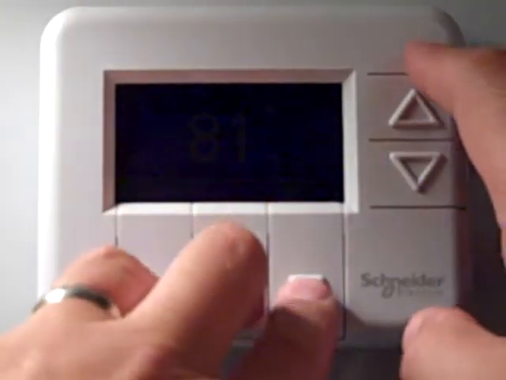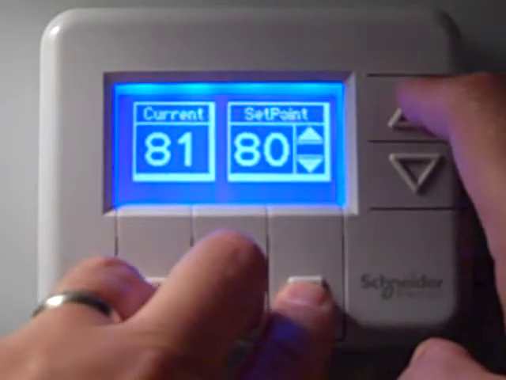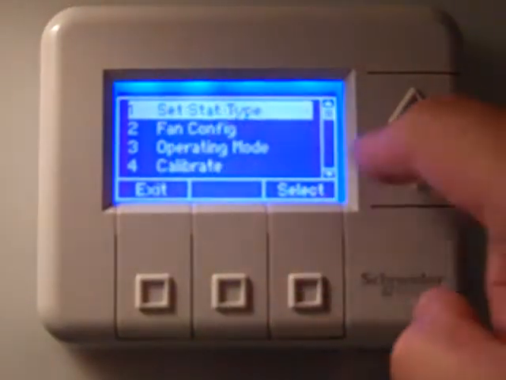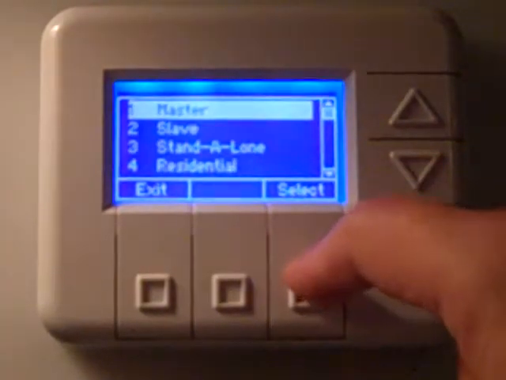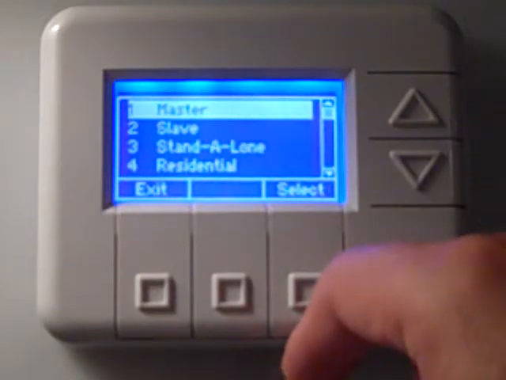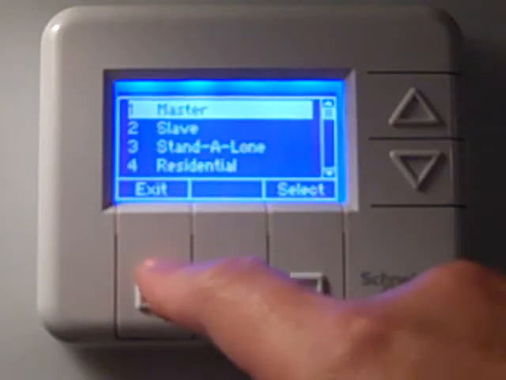So now we'll go back into the thermostat. We'll go back to stat configuration number 1. We'll come down to operating mode, and now you see that the master number 1 is highlighted. So that's all you need to do to resolve an operating mode issue, to verify in fact that you've got your setup and your configuration properly.